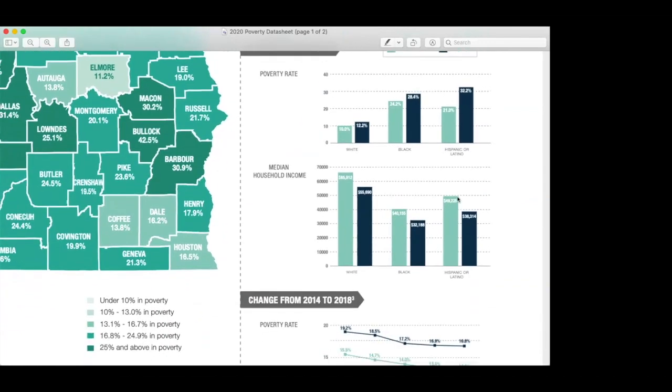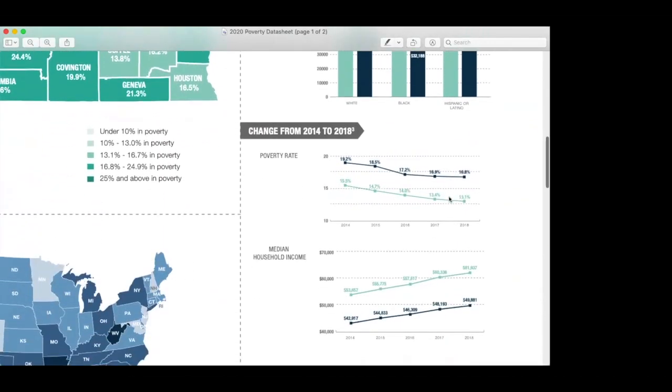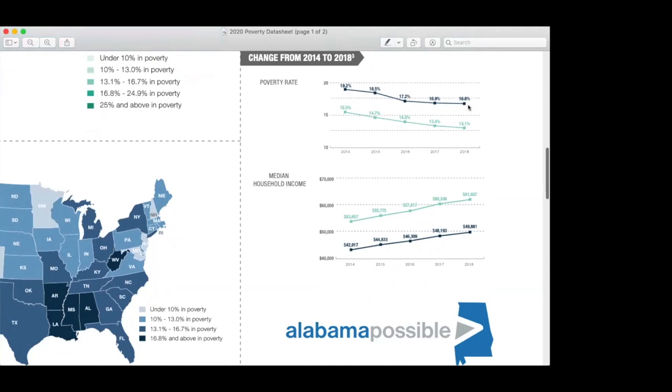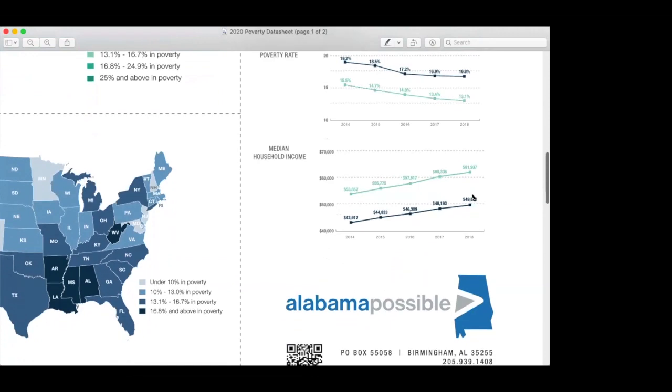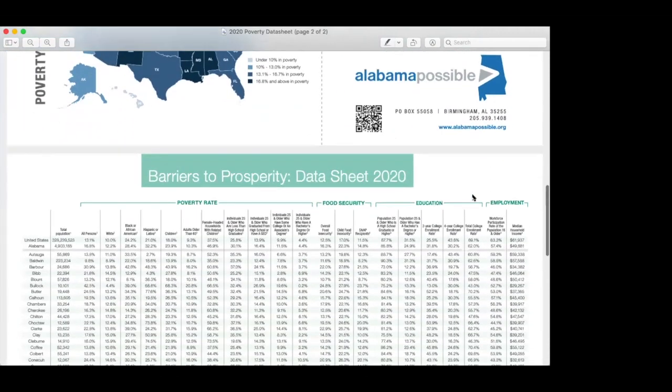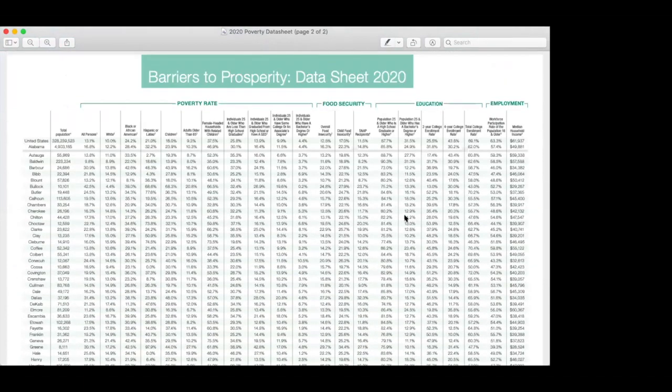And then we show trends in these measures by highlighting the changes from 2014 to 2018, which is when the most recent data release was. So you can see these trend lines, poverty rates, and trend lines of median household income. Now moving on to the second page. Here we have data for all 67 counties, as well as the state as a whole and the United States.